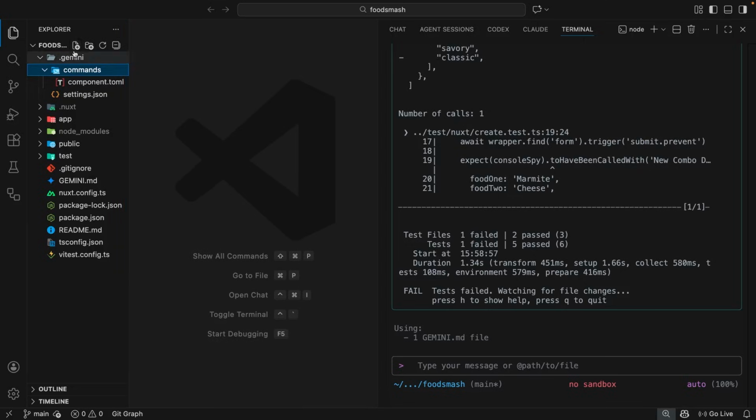Anyway, we're going to make a brand new command now which tells Gemini to come up with a commit message based on the current diff.